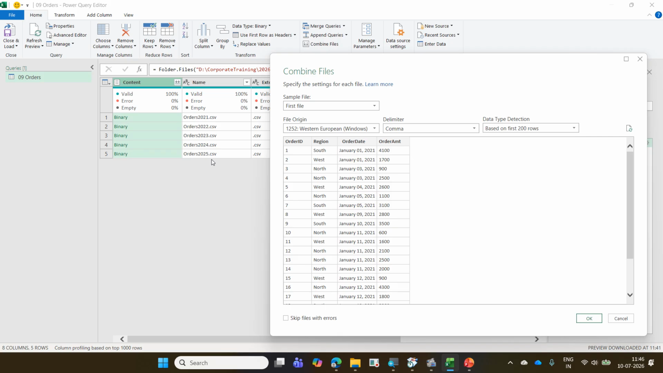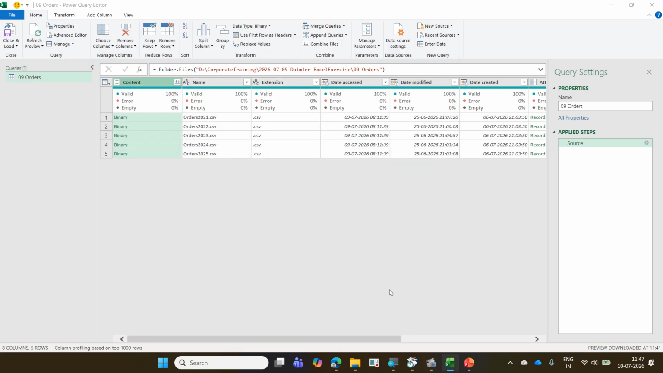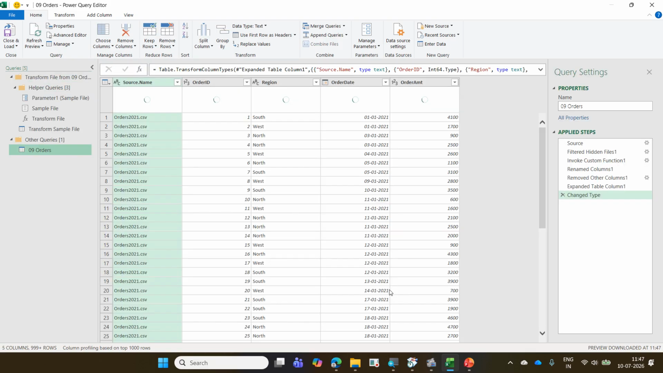It will evaluate and do something. And you can see all the 5 files have been combined into one file. You can scroll down and check 2021. After 21, you will get 22, 23, 24, 25. Still, I am not convinced with scrolling down and checking. Is there any other method? Go to the source name.